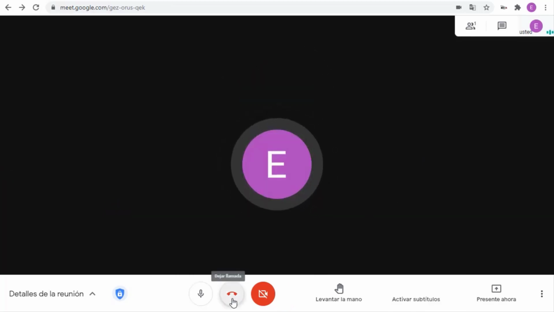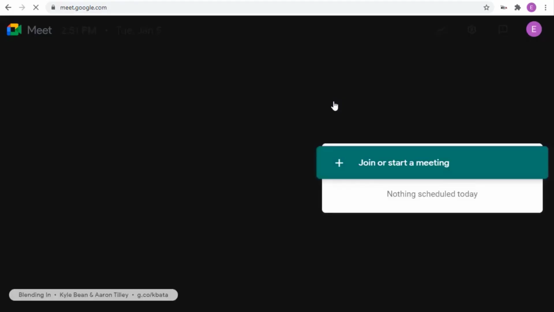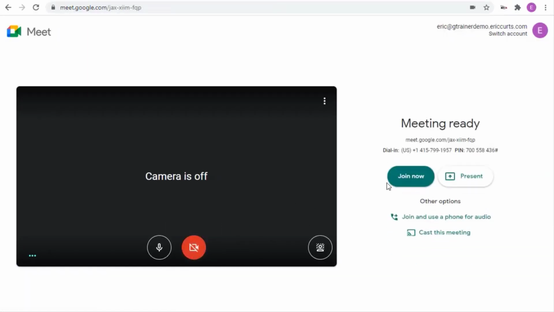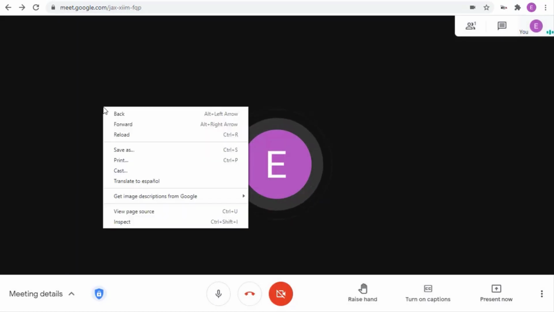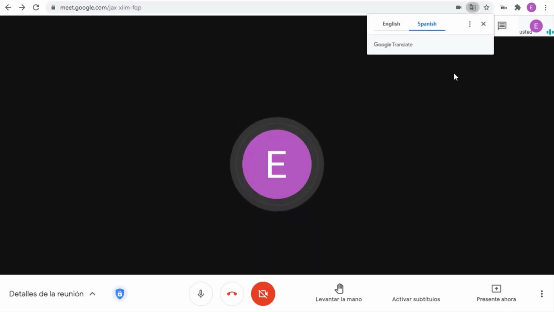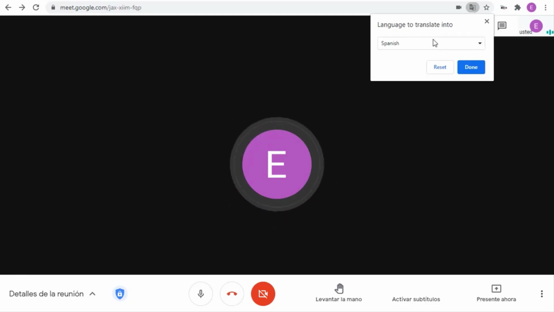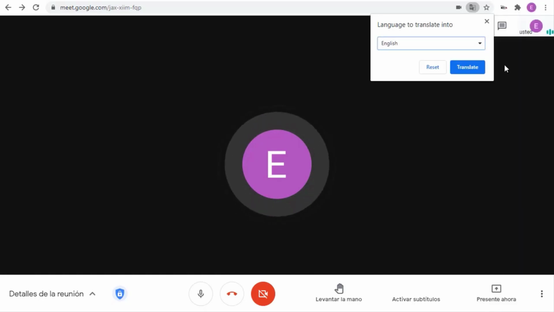Now, when you leave your Google Meet, the translation feature will automatically be turned off. However, you can turn it back on the next time you join a Google Meet by doing the same steps as before. Simply right-click anywhere inside of the Meet window and choose the translation option. Of course, you can also select a new language from the Translate This Page icon, just like before, by clicking on the three dots, choosing the Choose Another Language option, and then selecting the language you wish to go to. In this case, I'll switch it back to English.